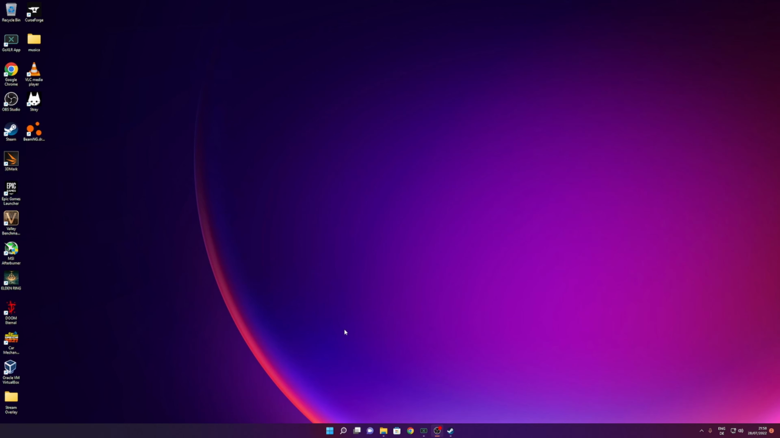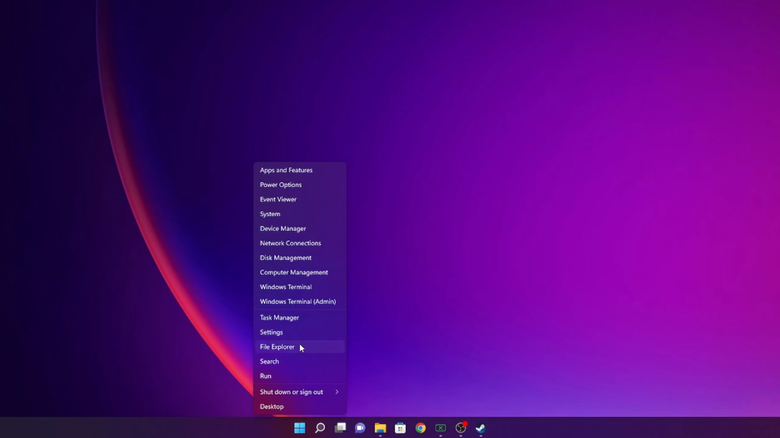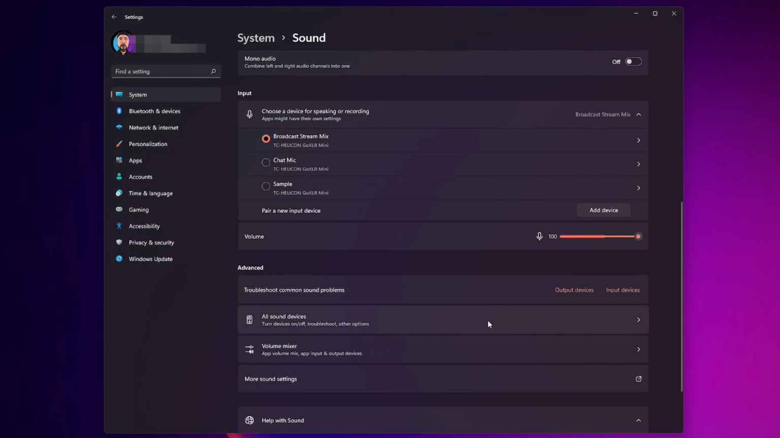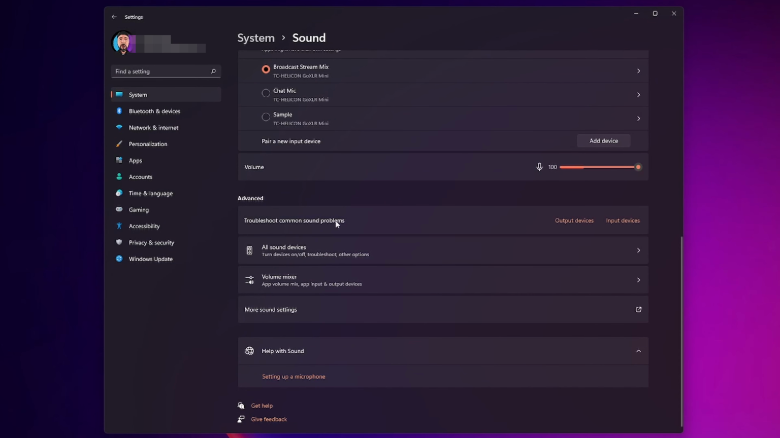Now, if you still have problems, go once more into the settings menu, once more into sounds, and scroll down until you see the Troubleshoot Common Sound Problems and click into Output Devices. This is going to try to repair the problems that you can have in your devices.